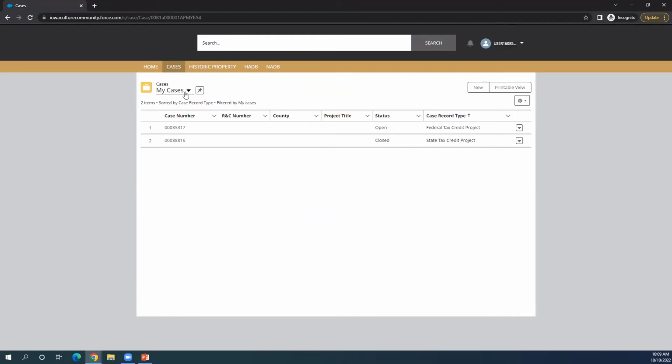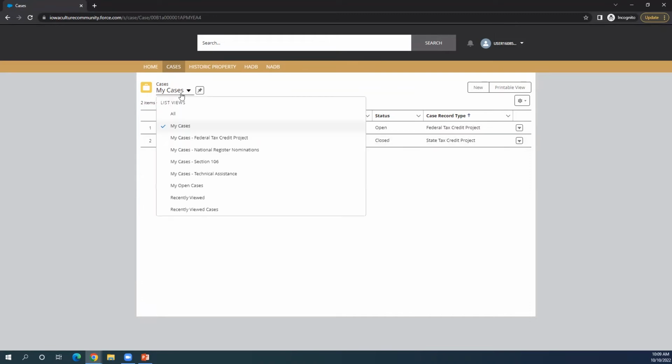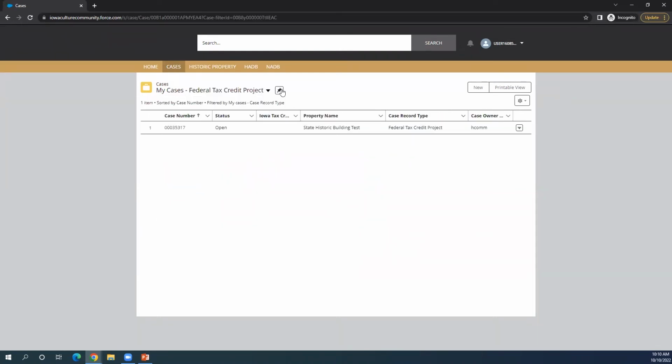When I go in and look at cases, I can see the projects that I have on hand. You can see that my account has both a federal tax credit project and a state tax credit project. You can see the status. This is a pretty generic landing page. So if you have a particular type of project that you are submitting, I highly recommend coming in. And in this case, we have our federal tax credit projects, National Register nomination, Section 106, and technical assistance. Soon there's going to be a state tax credit project, and you can go and click and pin, and that will always bring you back to this list.